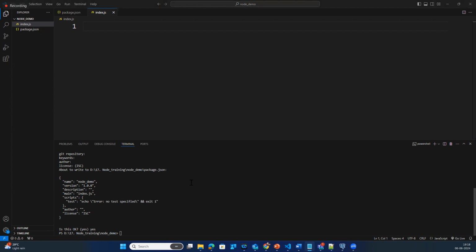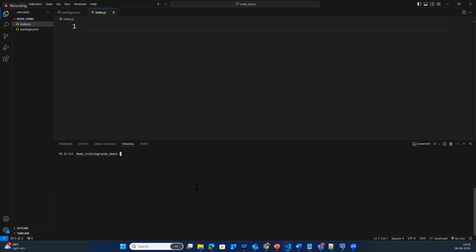Okay. So remember one thing. I told you last time, if you have any sensitive information, you should not save it inside your particular files and folders. Instead of that, you need to create one file that is called a .env file.